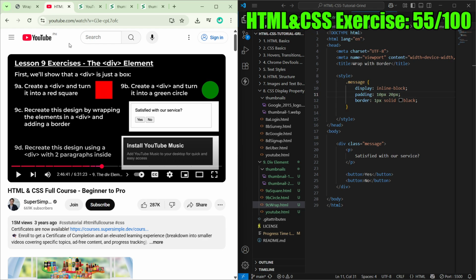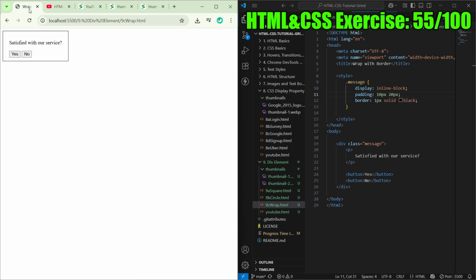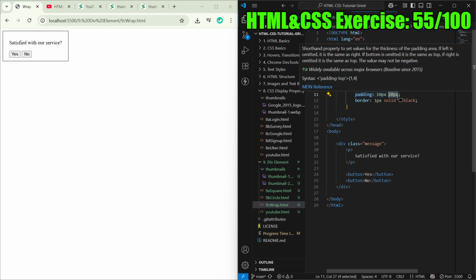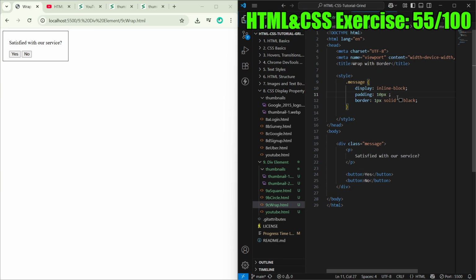Huh, that's weird. Satisfied with our service? Yes, no. I can technically add a padding top. Why is it that for the shorthand of three, you can only... I'll do four. It's clockwise, right? So top, right, and bottom, and then left, clockwise. And I can just make this like 80.